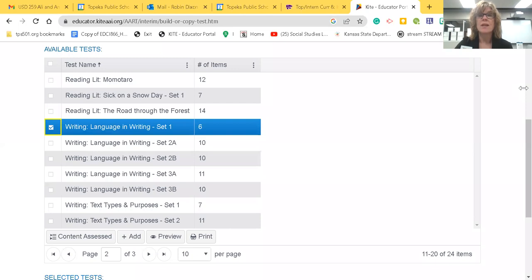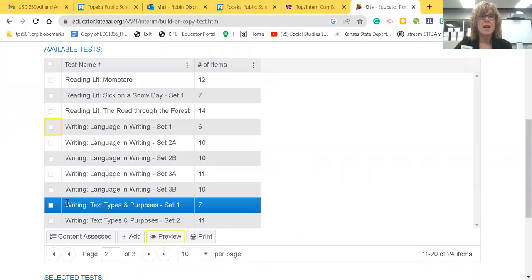Now let's take a moment and look at the writing text types questions and see what those look like. If I come back to where I had my tests, let's look at what writing text types and purposes questions might look like. So we'll preview that. Again, we'll see the directions just like the state assessment questions. And let's begin. In these types of questions, it's really looking at the writing pieces of the test.